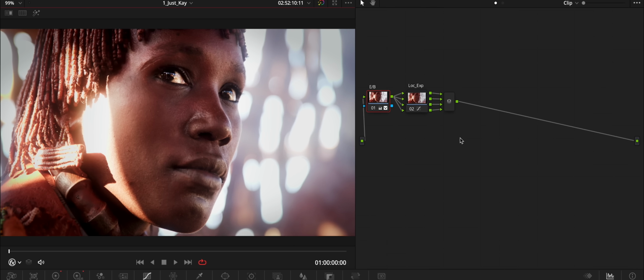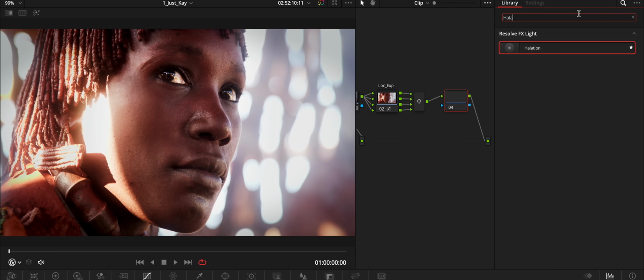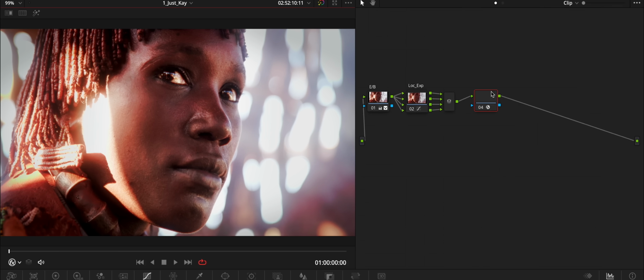I have found that the best results can be achieved by placing the halation effect node at the end of the node tree. Now you open up the OFX effects library, find the halation effect and drag it to our node. Let's immediately rename it to remember the effect and where it's placed.